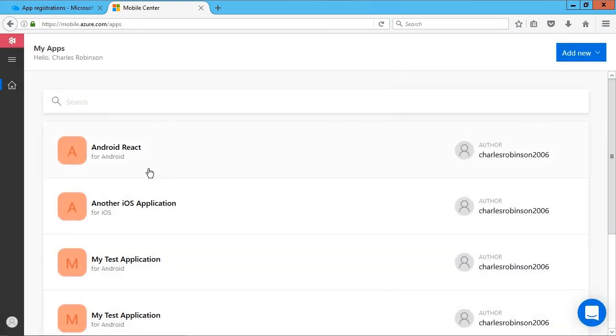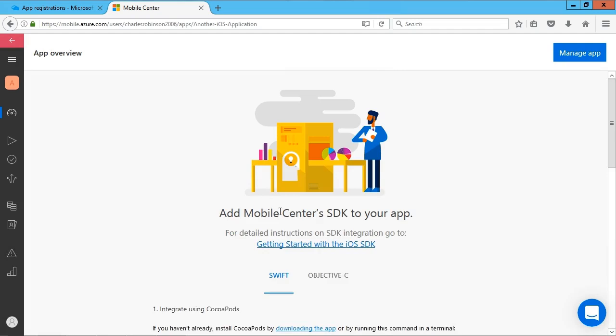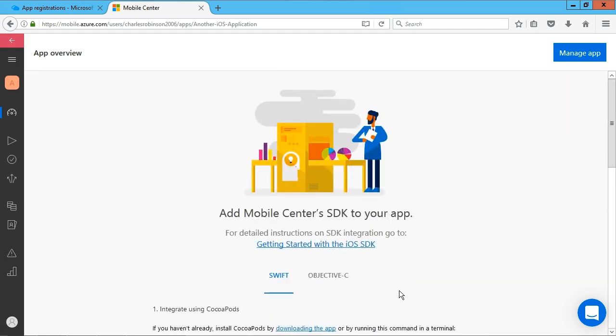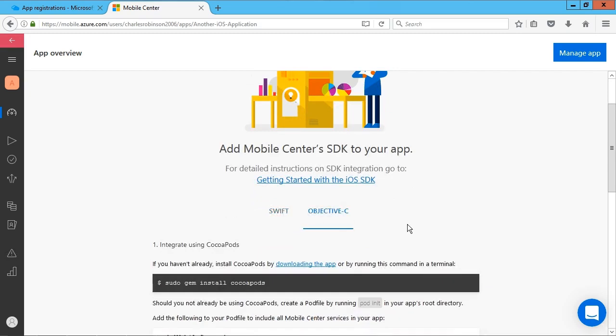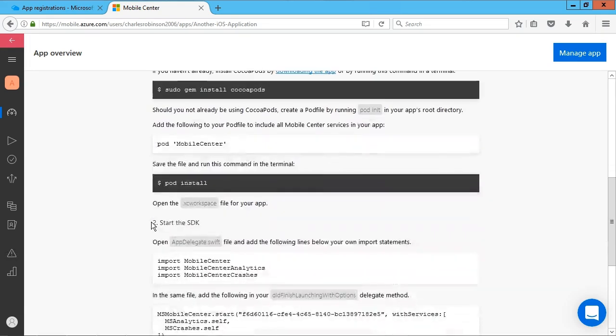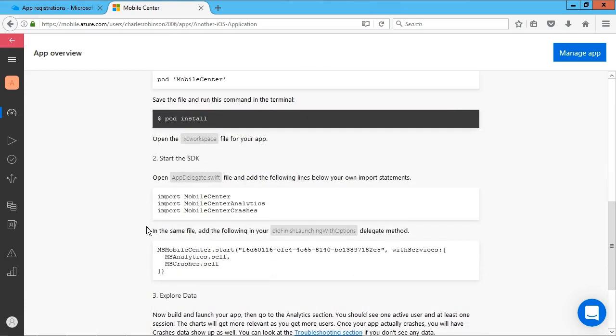So let's go ahead and open up one here. If we did one in Swift or Objective-C, the code is basically the same to install the SDK. There is line-by-line instructions on how to do this. Basically, if you haven't already installed this product, you can do so by downloading it. It'll give you the exact step-by-step, exactly what to type. So it makes it very, very straightforward.